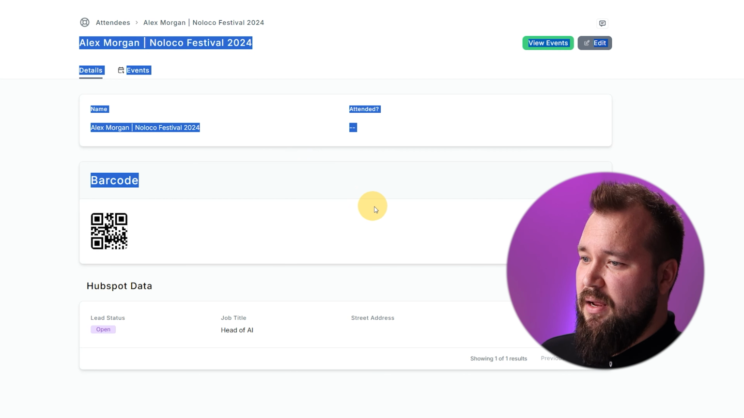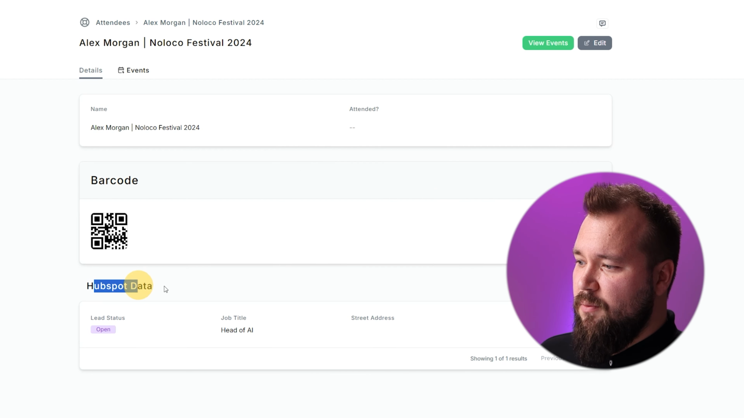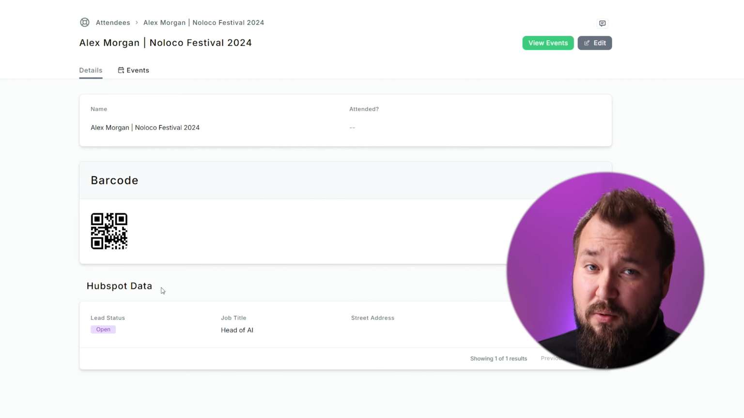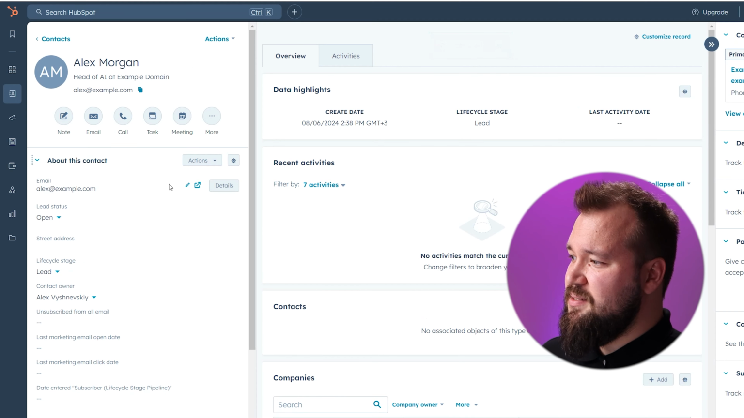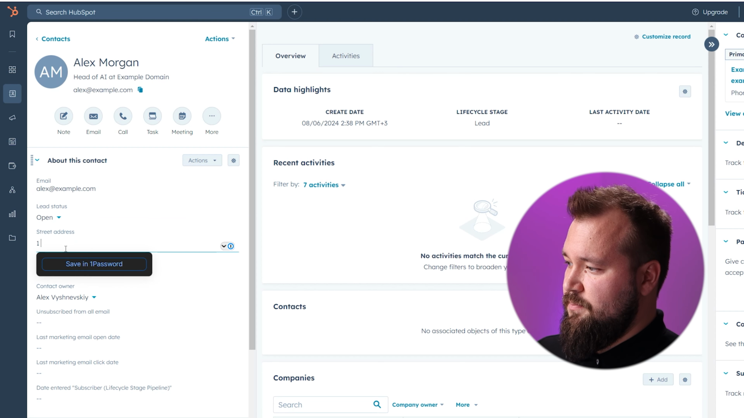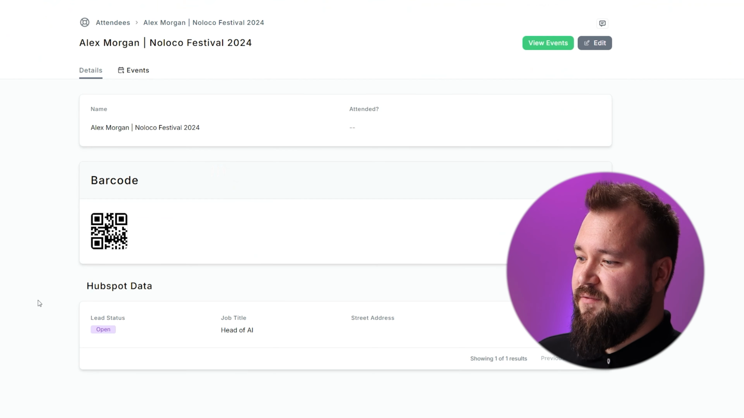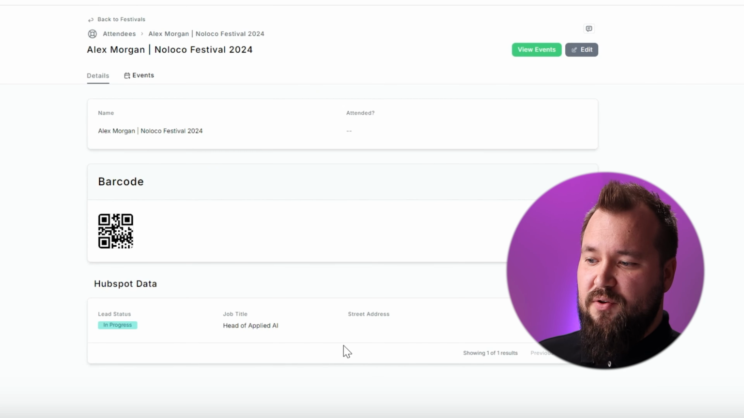You're ready to go. Now here's an example where I'm blending my Airtable data and my HubSpot data all inside of Noloco. So Alex Morgan is attending my event, but I've also incorporated some of the HubSpot data that I hold for him. And it doesn't stop there. I can actually edit things inside of HubSpot. Let's say I add his address. As soon as I press save, that information should update within a few seconds within my Noloco instance. And boom, all of the data is updated in Noloco.